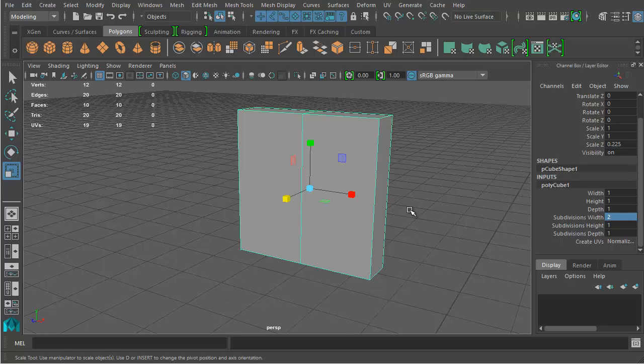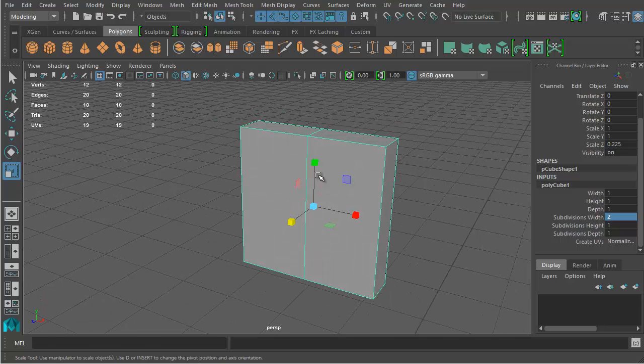Again, box modeling. The idea of box modeling is that everything, like 98% of what you make, starts as a cube. And then you just think of the cube as a block of clay that you're carving into, and you can actually make anything out of a cube with a lot of hard work and patience. So anyways, we took a cube and we cut it in half with the subdivisions width.